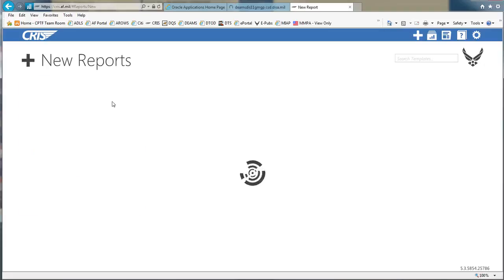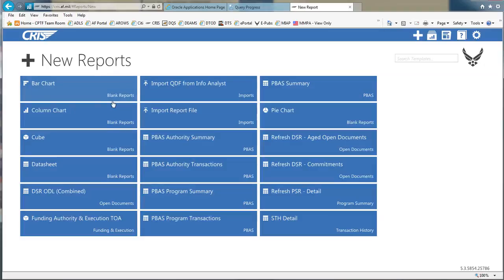So when we go into New Report, to create a report in CRIS, you have several different options to begin with. You can do just regular charts. Cubes are much more like a pivot table in Excel that have to expand all the way out. Data sheets are just like an Excel data sheet. It's all listed in columns and headers and can scroll across. There's the ODL for you to start with. Here's an STH for you to start with. Here's two options that are very convenient.